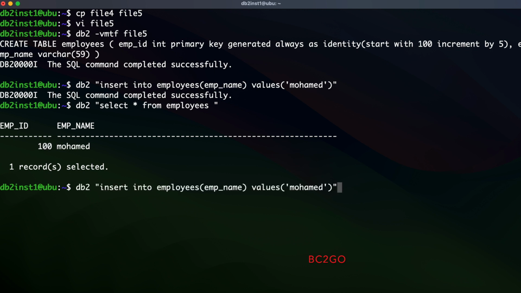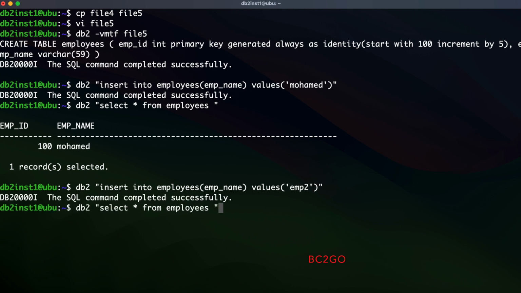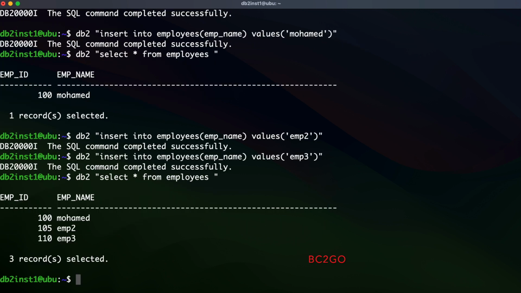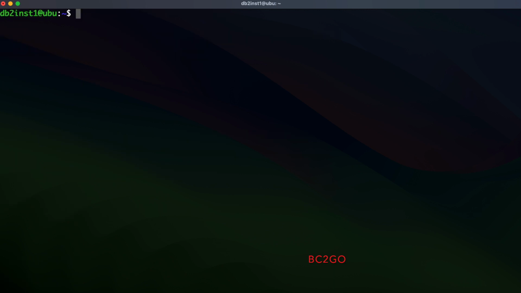And when you insert the next one, let's say emp2, and let's say I insert another emp3, you will see that he increments by 5. Perfect. And now the last scenario of this video, I will create another table.